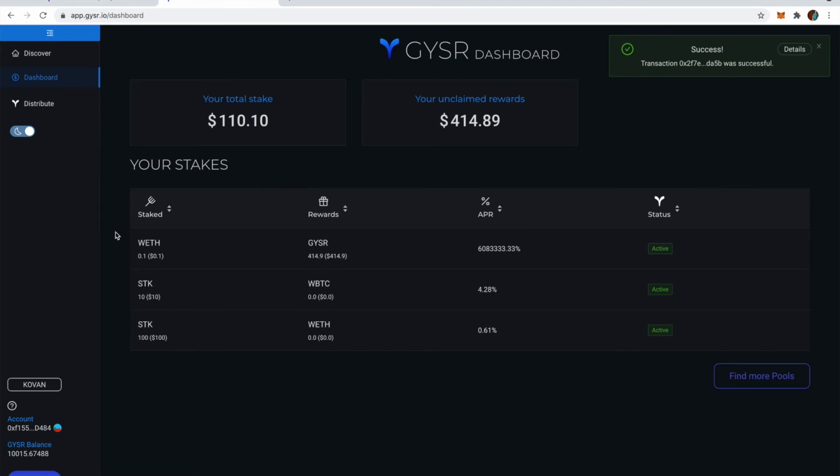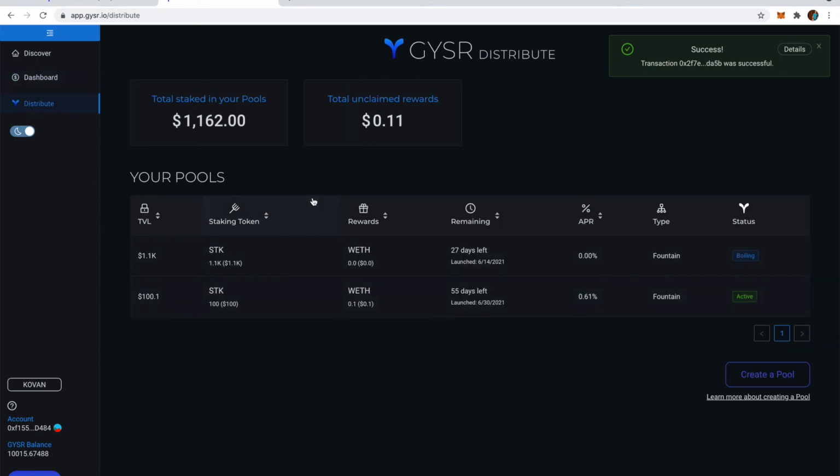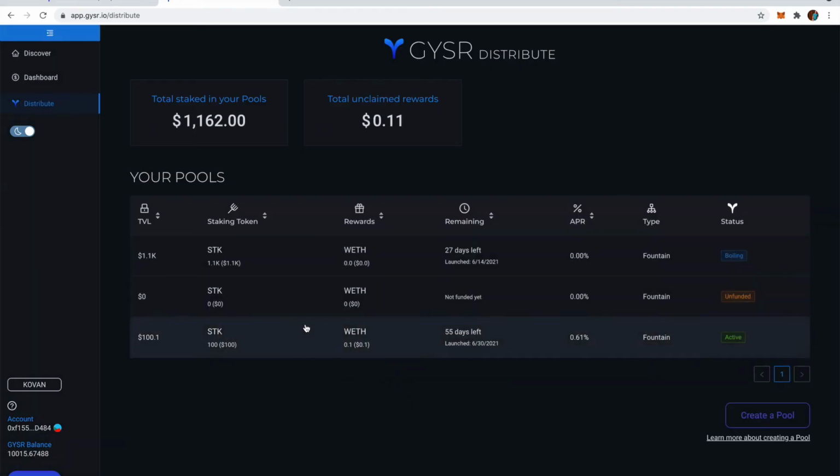And as you can see, we're actually just waiting right now for a moment for it to complete. These are some of my previous pools. We'll wait for it to finish. Success in the top right. I'll refresh, and we now have a third pool created just now, which is unfunded.